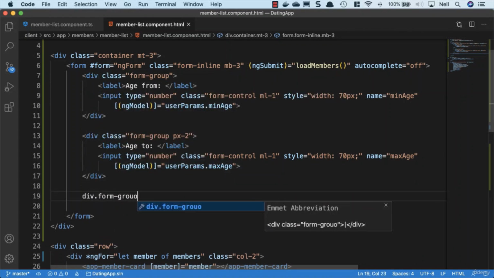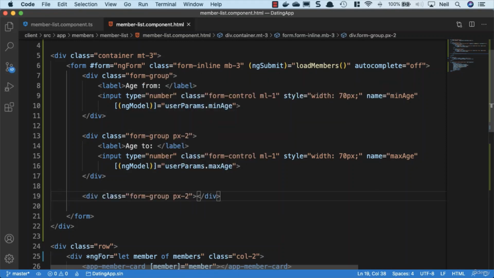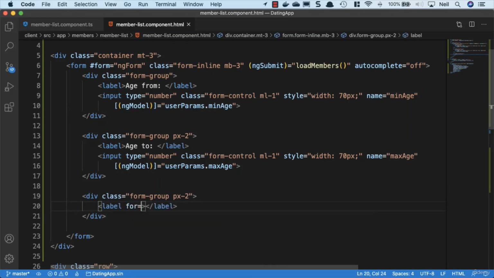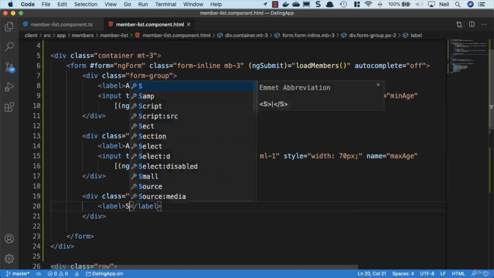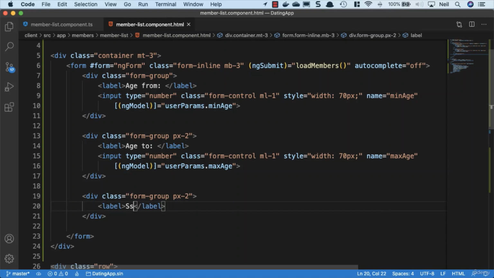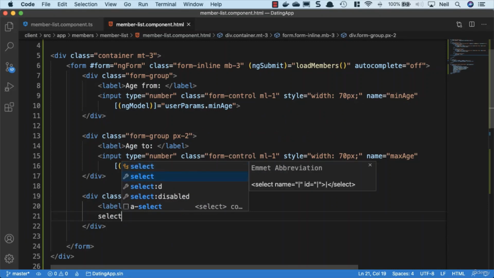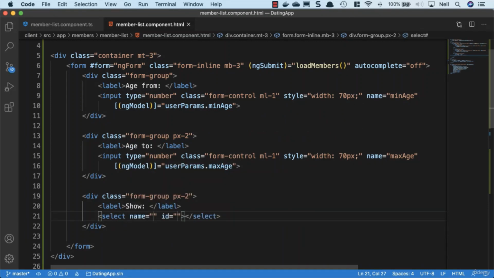So we'll say div.form-group, and we'll give it, again, left and right padding of 2, and we'll add a label, and we'll just remove the label for, and what we'll do is say show, colon, and then we'll add a select input type, and the name of this is going to be gender, and we don't need the ID property in here.